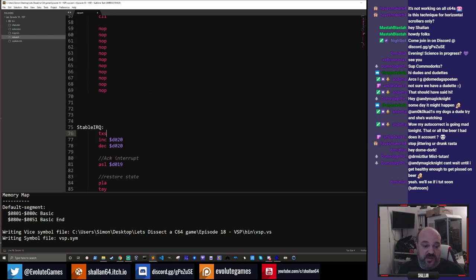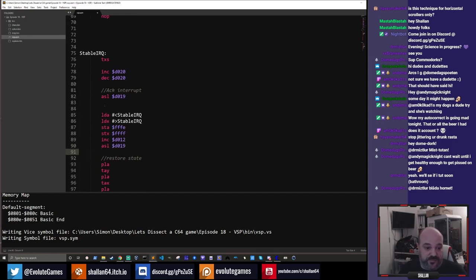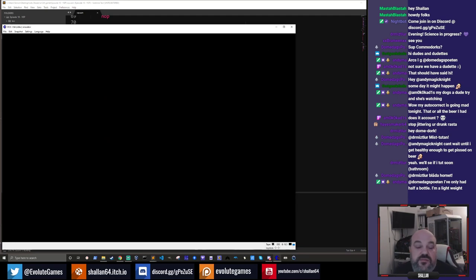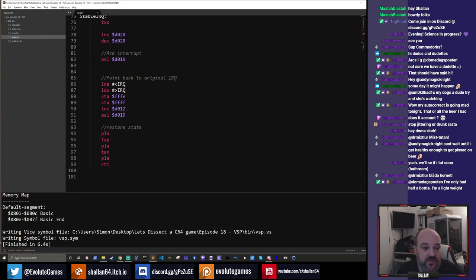Now the difference is our raster should be less jitter. So let's just check that again. I need to make this point back to the original IRQ at the end. So let's put that in here, and let's run that again. And you should see now that our jitter is a lot less. Although it's skipping lines for some reason. What have I done wrong here?